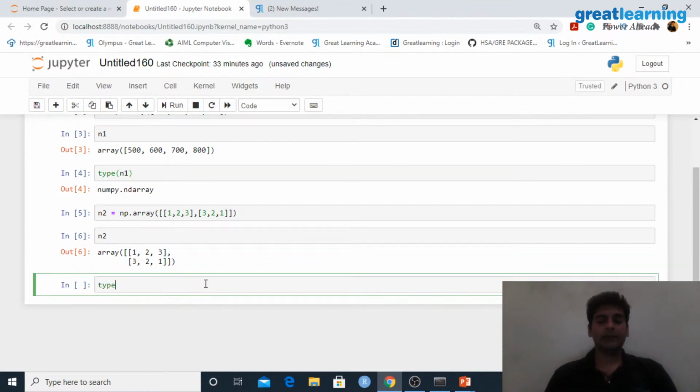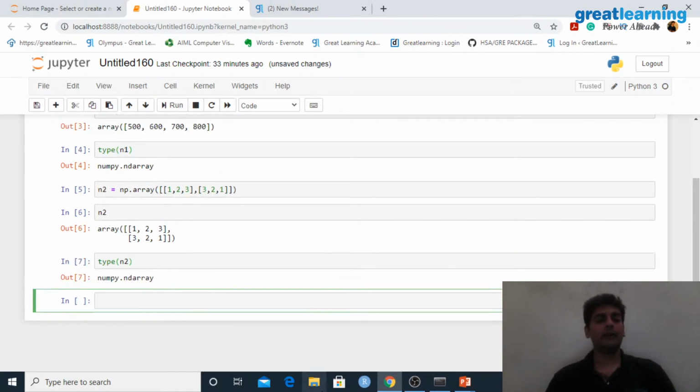Now let's also see if this is a NumPy array or not. So inside type, I will pass in this object n2. I'll hit run, and you see that this is an n-dimensional NumPy array. So this is how you can create a NumPy array. And what I'll do is head on to the chat and see if there are any questions. So folks, I want this session to be very interactive. If you have any questions, any doubts, you can put them up in the chat section. I will take them up.